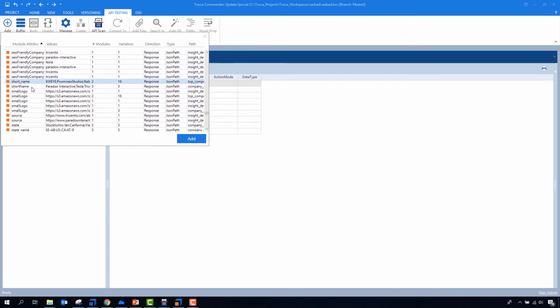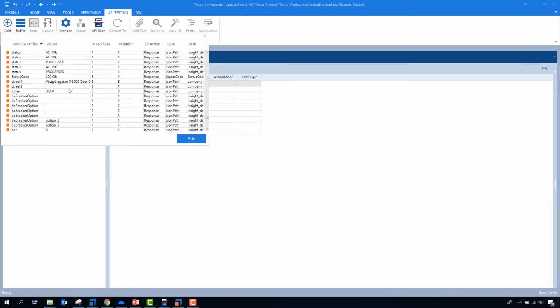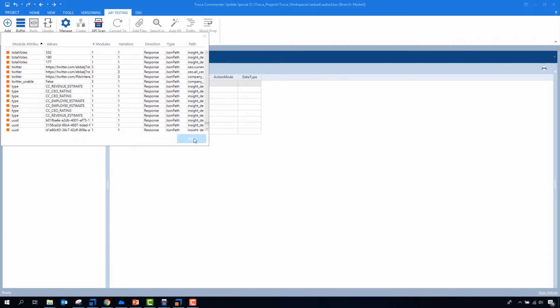Here is the short name, of course. We want to check where in the state they are, state name, status, whatever makes sense from your perspective, you would just pick it here. And once you've done it, you simply click on add.